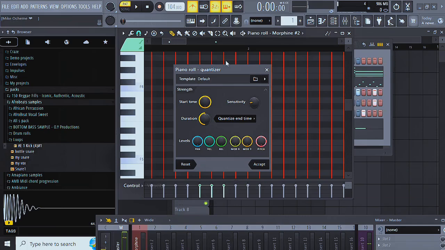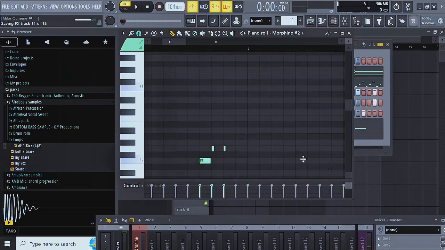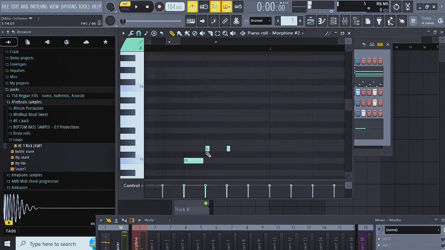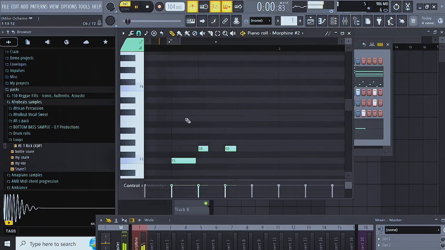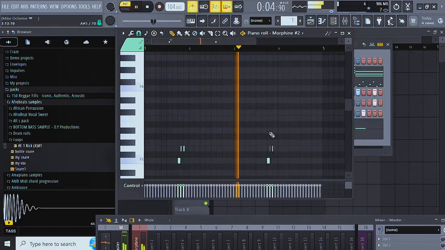Use Alt Q to quantize it so that it will be on time. The first part sounds better, so we are just going to duplicate that.